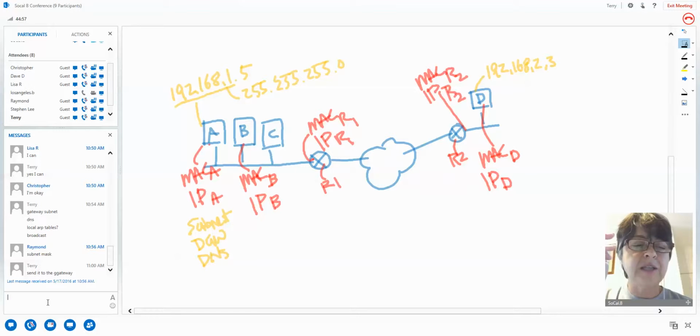That's right. So how does it send it, Terry? We're still talking data link layer, so I need to know if you understand. How do you send it to the default gateway? Because I don't have an address for it. The only thing I have is an IP address. Yeah, Terry, I know you know this. Right?